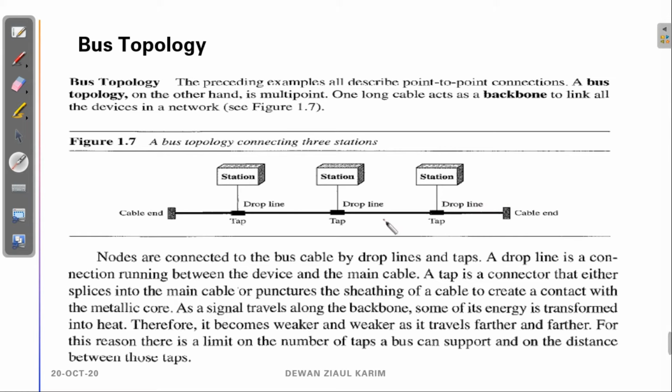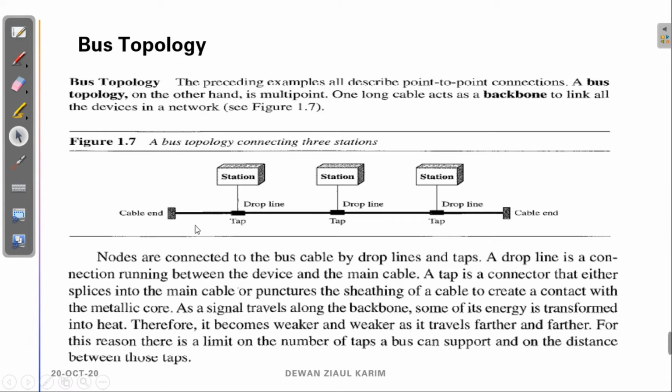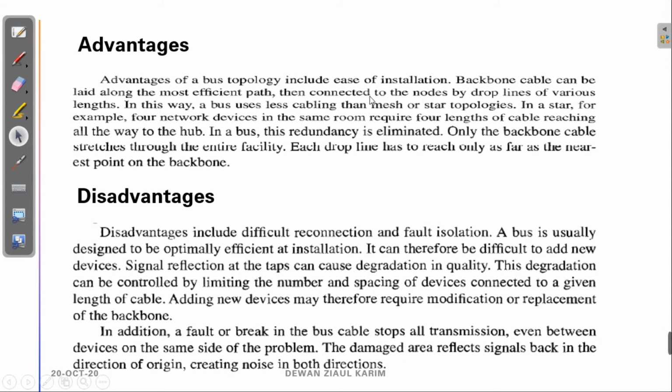Okay, so now let's talk about the advantages and disadvantages. At first, the advantages. The advantages of bus topology include ease of installation. You can see from the diagram that installing this topology should be relatively easier, because you can just set up a backbone connection, and then all the stations will be connected with this backbone connection using point-to-point connection. That's it. This is quite easy, and this ease of installation is definitely an advantage.